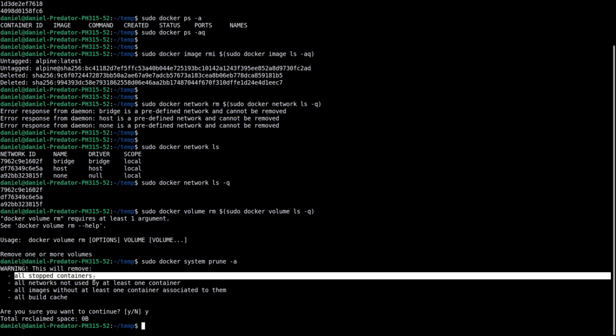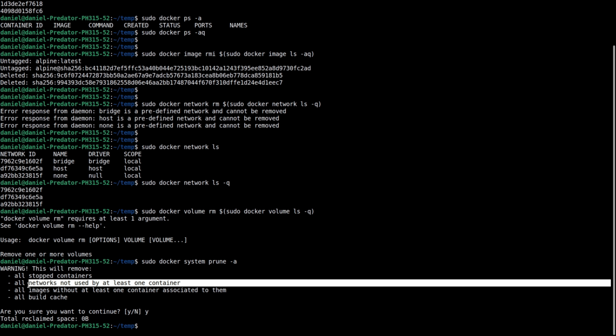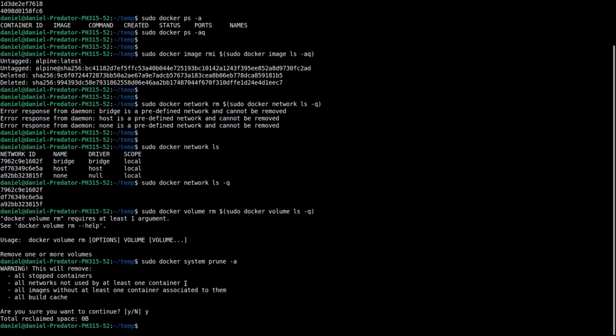So we should stop first all the containers, then all the networks not used by any running containers. That's why we also should stop the containers, because if we have any running container, not only the container won't be removed, but the networks connected to that container also, as a security measure, won't be removed. And in the case of images, the same. If we have any container created from a certain image, that image won't be removed if the container is running.